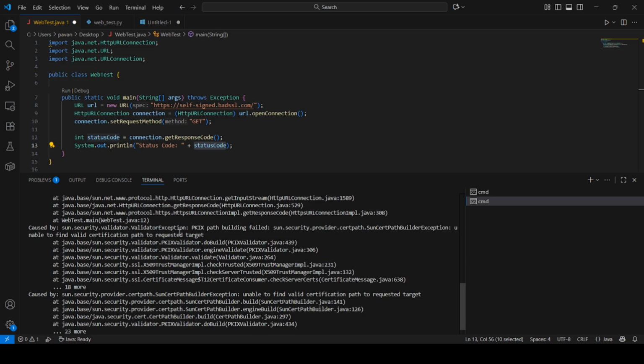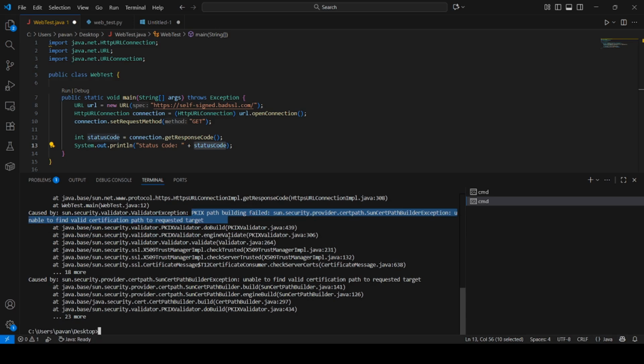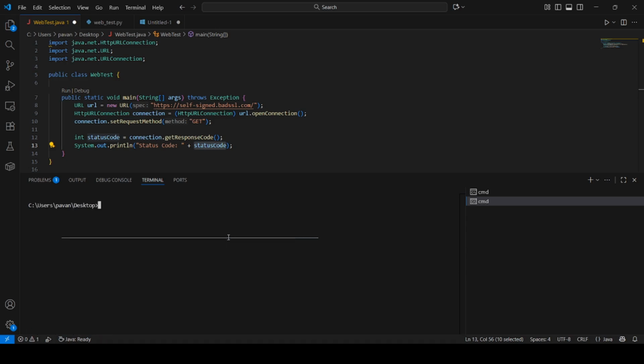Yeah, here we can see we are getting the error: PKIX path building failed. Previously we added the certificate at the Windows level, but Java maintains its own set of CA certs. So let's import the downloaded certificate into the Java keytool keystore.